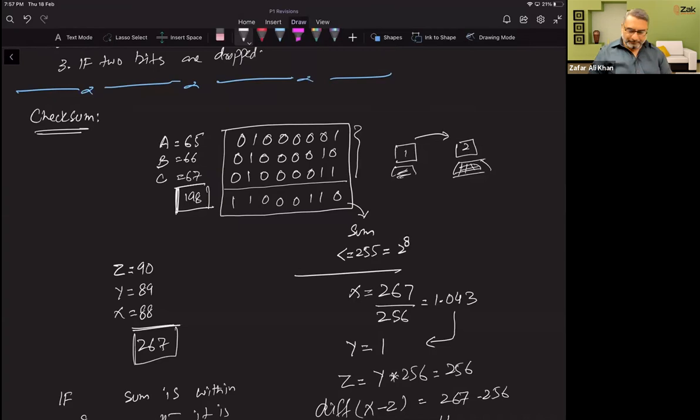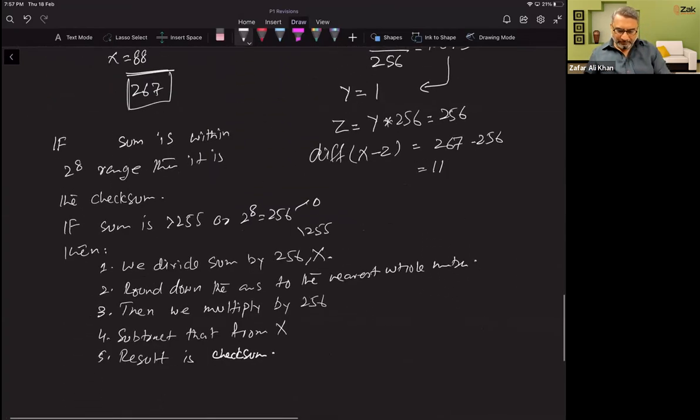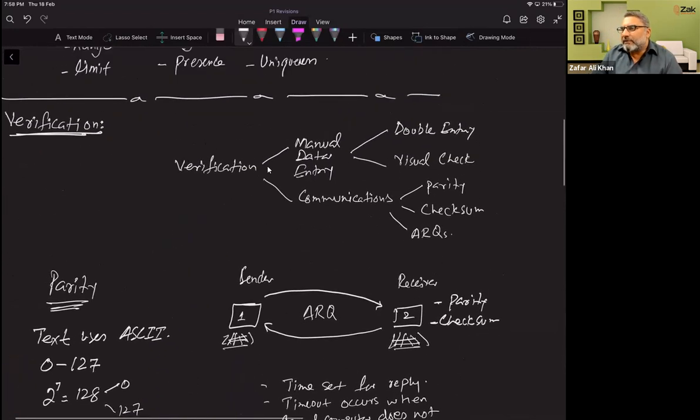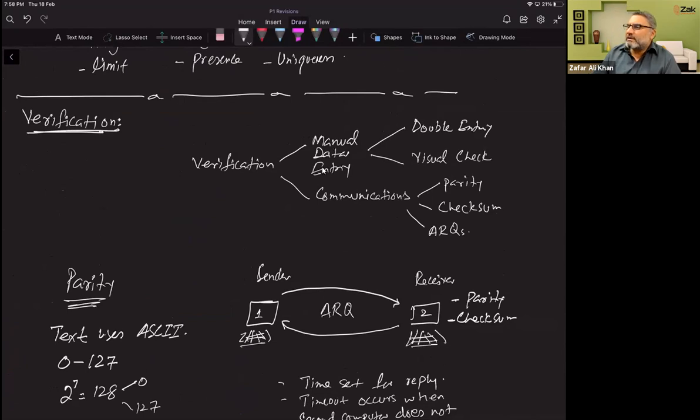Okay. Now, so parity is done, checksum is done. Let's get back to the first thing. So I did explain verification happens for two things: when we manually enter the data, and when communications happen. When we manually enter the data, we take care of the data correctness for verification using double entry and visual check, and when communications happen, we use Parity Checksum and ARQ protocol. Now let's solve few past paper questions for this particular chapter.